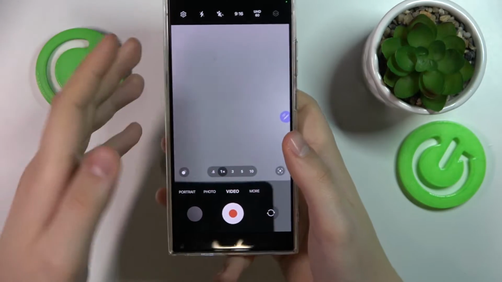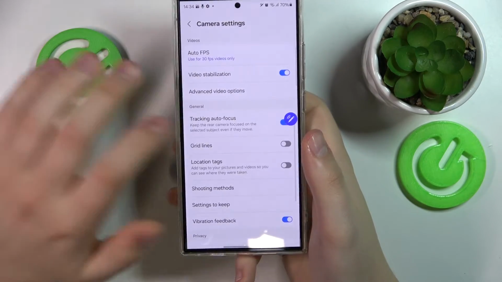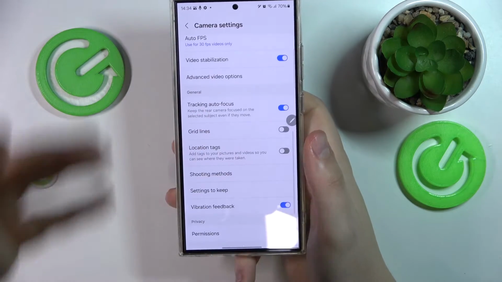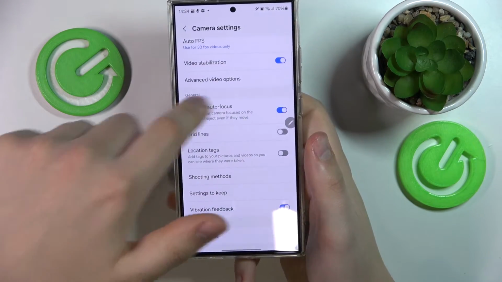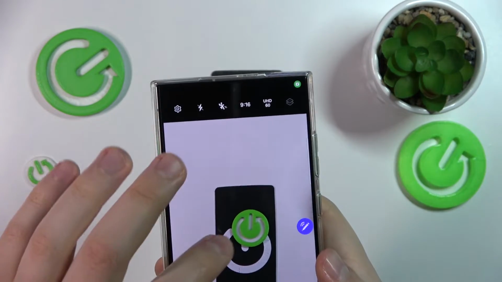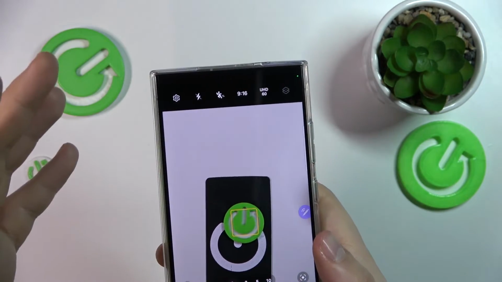Or actually before that, you'll need to go into camera settings, and enable the tracking autofocus option here. So before you use this feature, make sure that this option here is enabled. Now just find the object you would like to track, select it or tap on it like that.